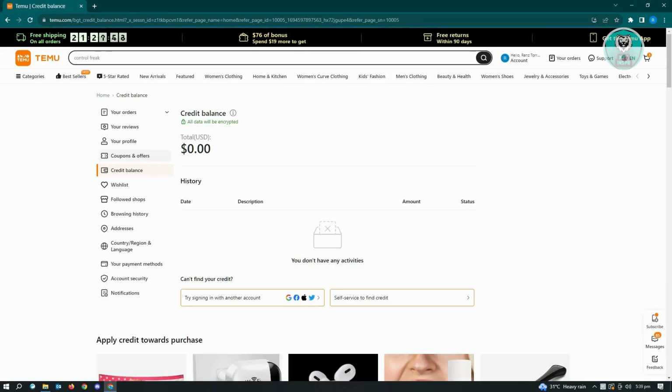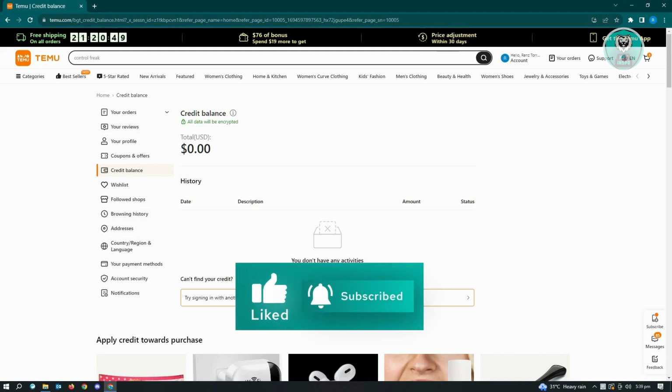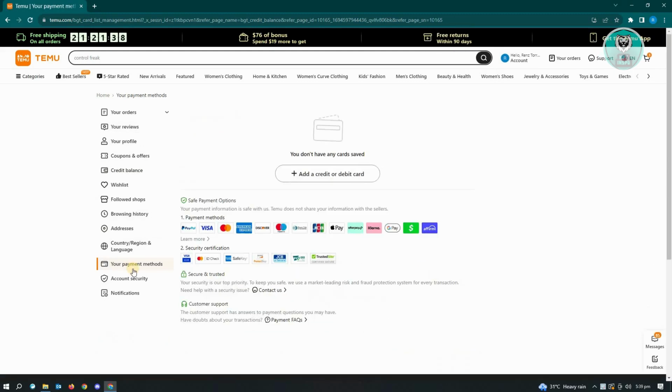Now from here at the left side, you'll see a few options again. So you want to search for your payment methods. Now in here, if you've connected your PayPal account, you see PayPal here and you have the option to remove it in here. Additionally, if you also added your cards or any other accounts that you use as a payment method, you will also be able to remove them here.